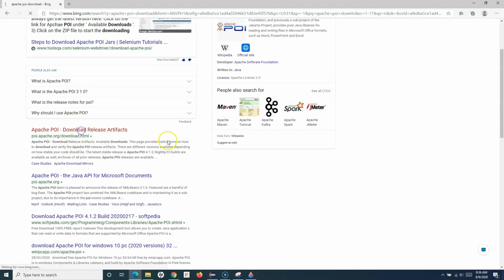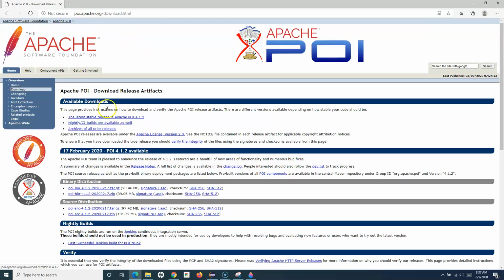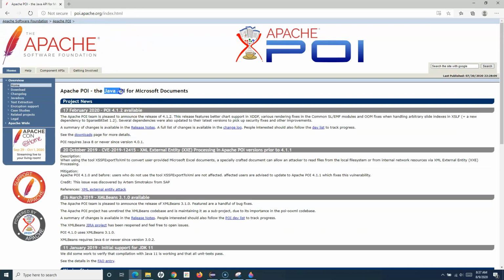and open poi.apache.org, you will see that this is the Java API for Microsoft Documents, right? If you go into the details, there are a lot of new additions that keep on coming, and this is a very widely used API. So we'll be using Apache POI to read and write data into the Excel file.